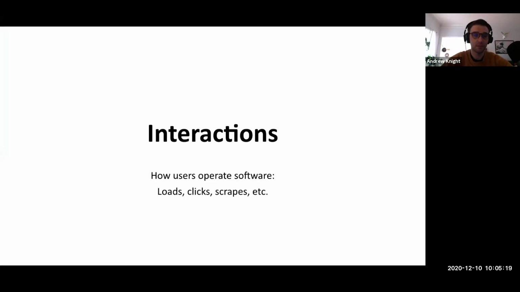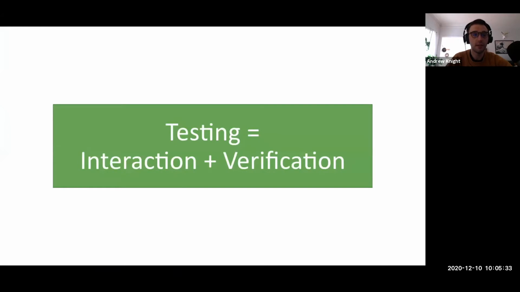Let's start by defining that big I word I tossed around earlier: interactions. Simply put, interactions are how users operate software. For this talk, I'll focus on web UI interactions, like clicking buttons and scraping text. Interactions are indispensable to testing. The simplest way to define testing is interaction plus verification. That's it. You do something and you make sure it works.